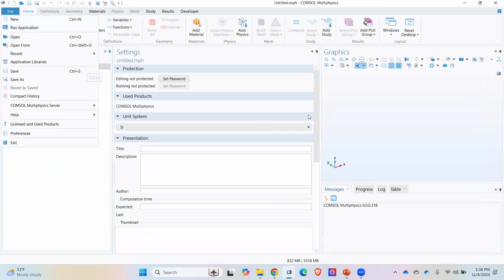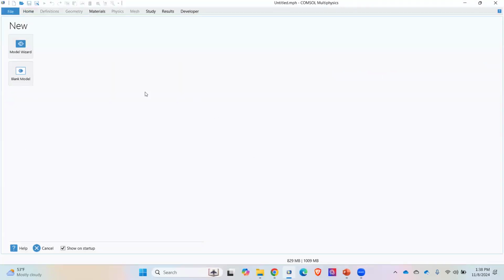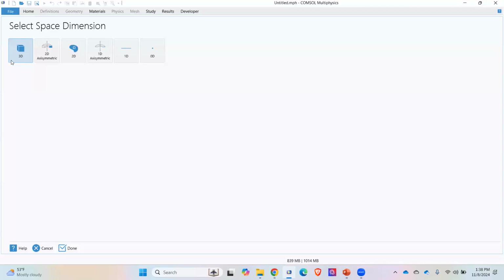So when you go to File and New, this is how it looks. You go to the Model Wizard. Here you can work on various geometries like 3D, 2D axisymmetric, 2D, or 1D as well. If you want to do a simulation much quicker in very little time, you just perform 2D. Otherwise, you can always go with 3D to see how it exactly behaves. So I'll do one example of 3D, then we'll move to 2D as well.